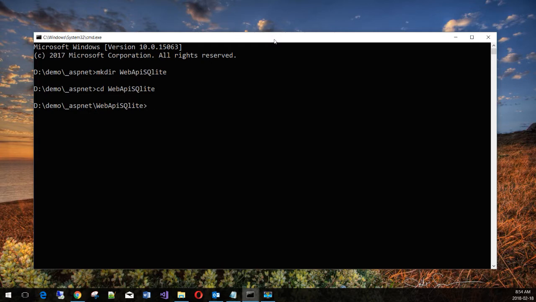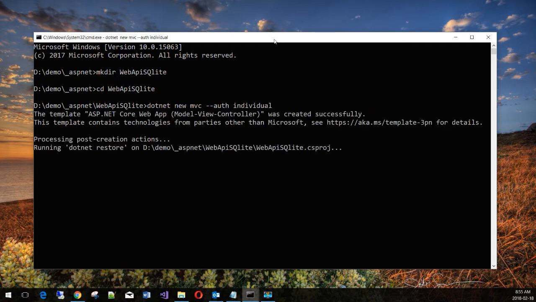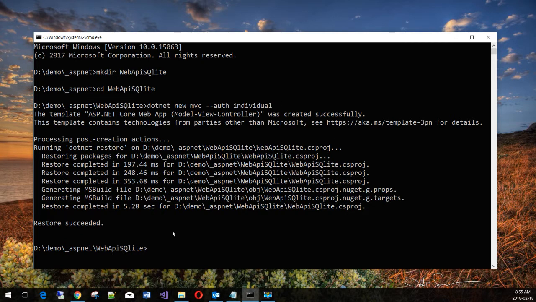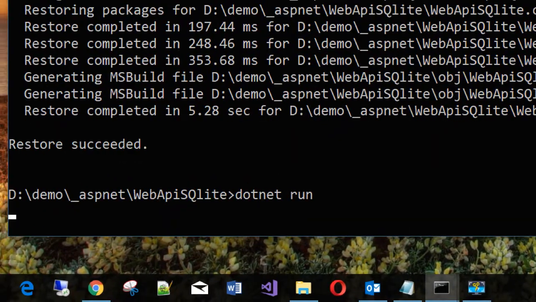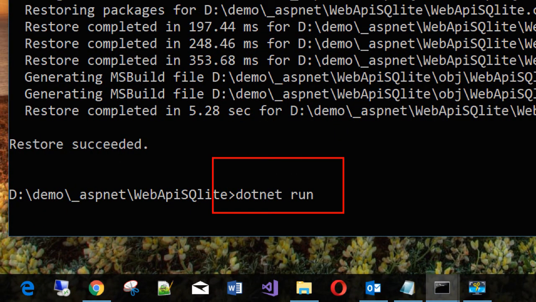Now in this directory, I want to scaffold an application that is an MVC core application that uses SQLite. So the command for that is dotnet new mvc --auth individual. And that should scaffold for us an application. Now, to run this application, all we have to do is type in dotnet run. This is the command that you need to enter to run the application.